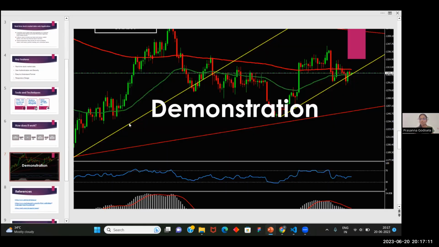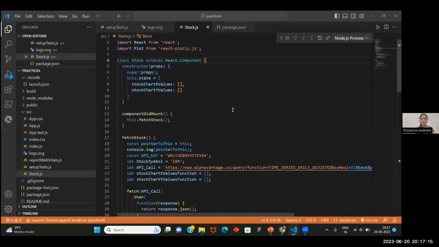So next is the demonstration part. For this, I have made this application with the help of React. Here I want to explain this code. Here it is React. It just creates the component. I have created the component like state. For plotting the graph, we need X and Y values. So the stock chart X values and stock chart Y values.